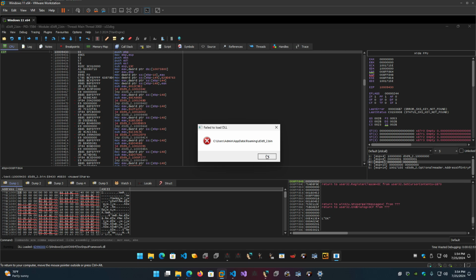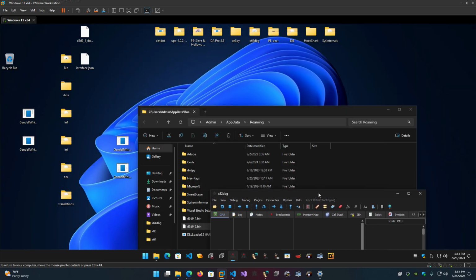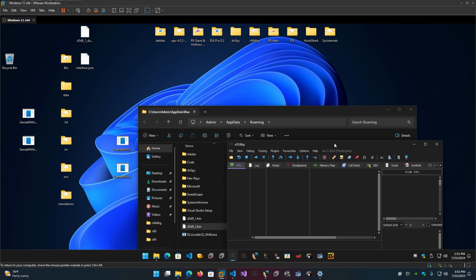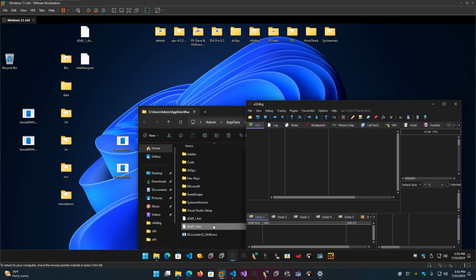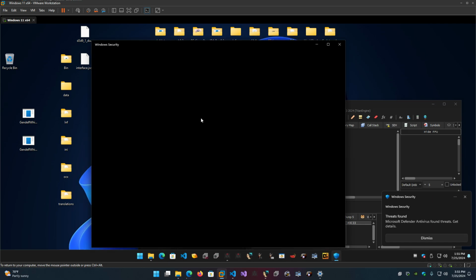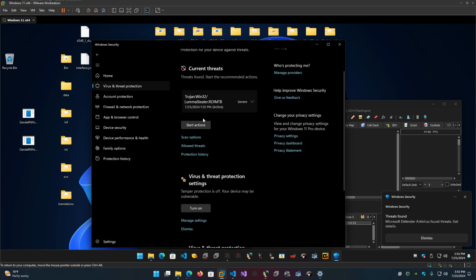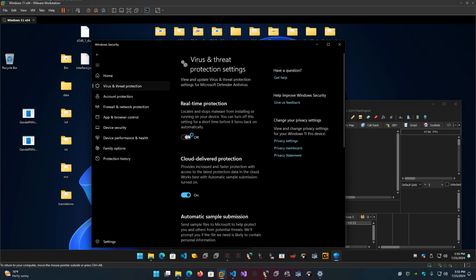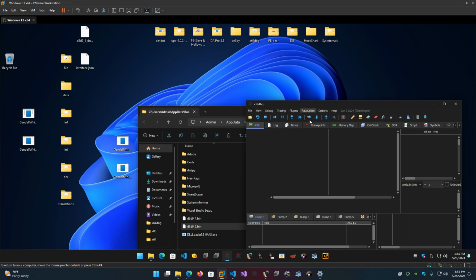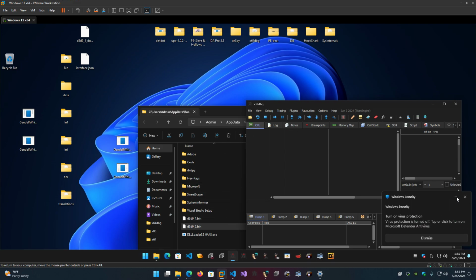Failed to load DLL. Strange. Oh, good old Windows Defender turning itself back on at the most inconvenient times. Yeah, this is wrong. It's not Llama Stealer, unless they updated the payload, then it might be. But I had looked at a variant of this last night, and it was not Llama Stealer.